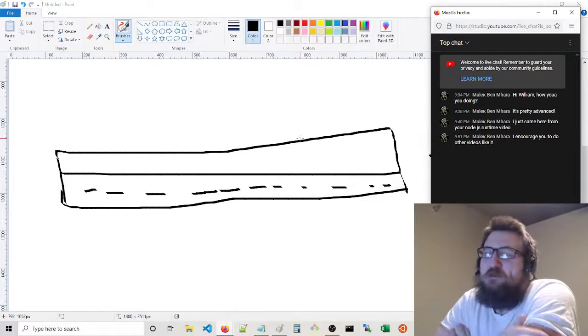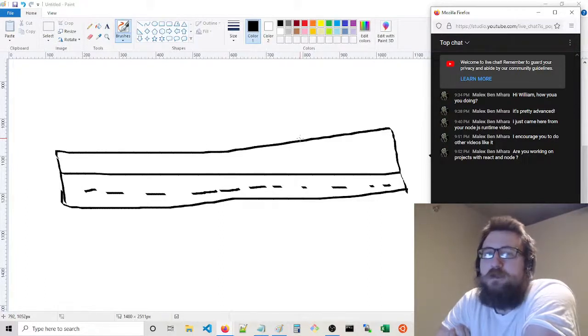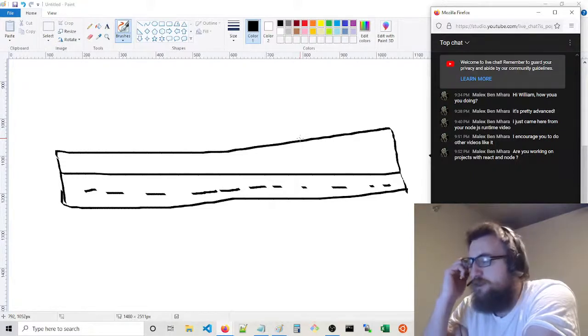Sort of. You work on projects through React and Node? Not right now, no. Well, kind of. So at my employment, there's a project that I work on that's React and Node. I'm probably going to be looking into it at some point. Oh, I don't know when, but actually, right now I'm working on... I haven't even started it.